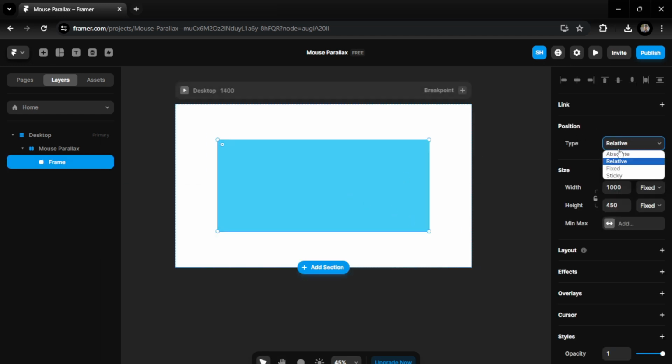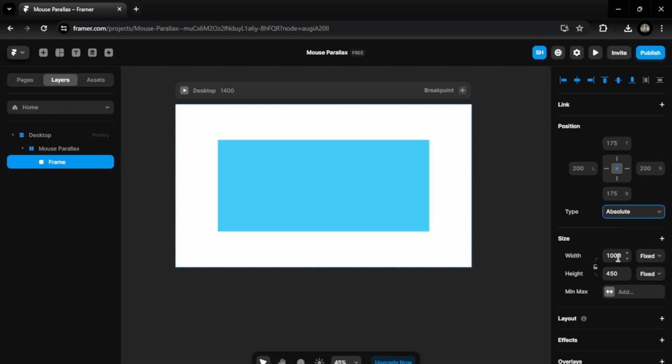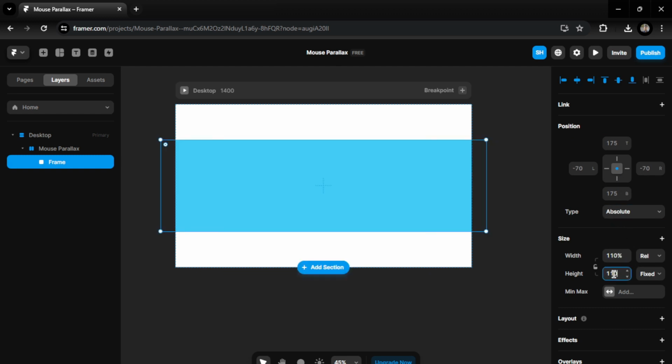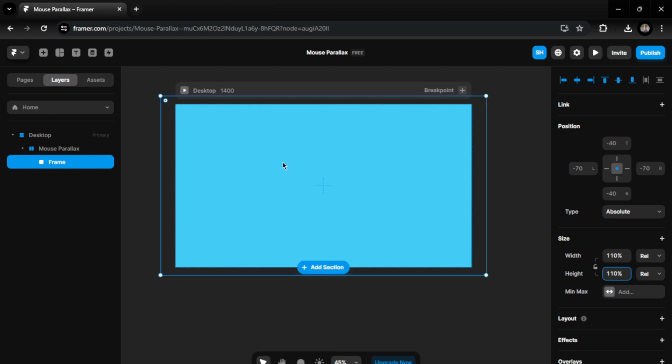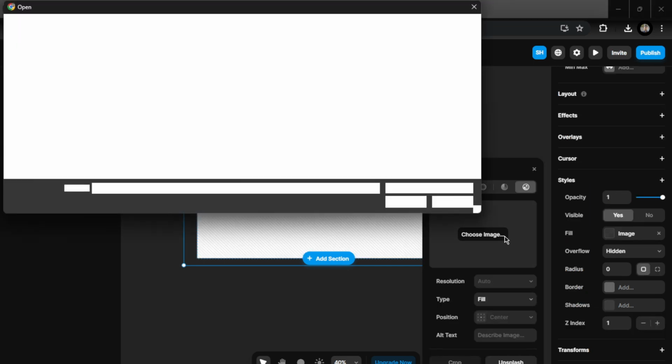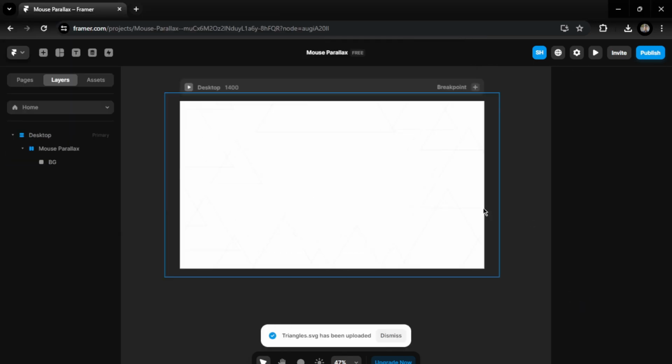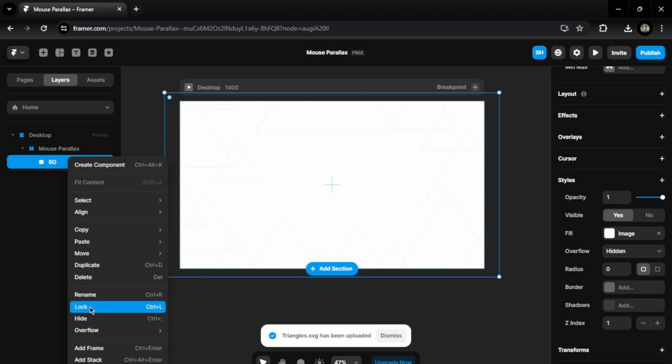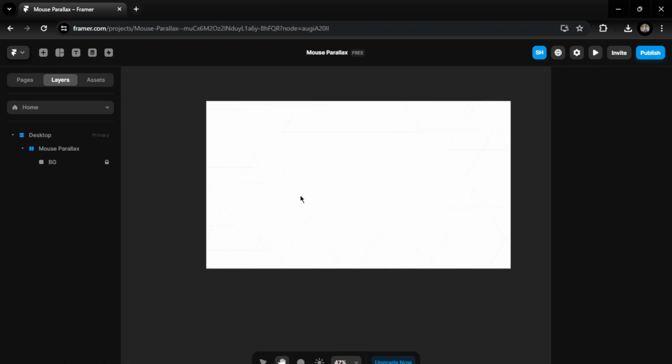So let's draw a frame and position it to absolute and give it a width of 110% and height of 110%. We are making it bigger than the parent container so that when we add our mouse parallax effect, this layer does not exceed our parent container. It will make sense once we have our mouse parallax effect in place. Let's rename it to BG and upload our background image in it. So once we have our background image, let's lock this frame so that we do not select it accidentally.